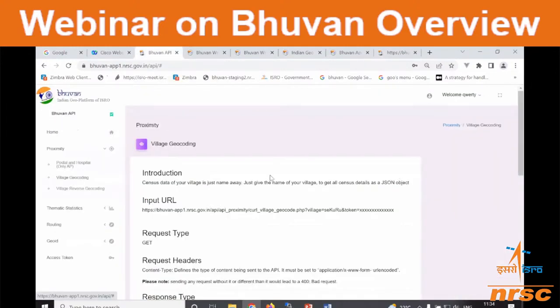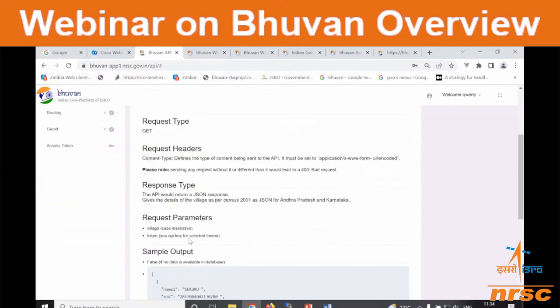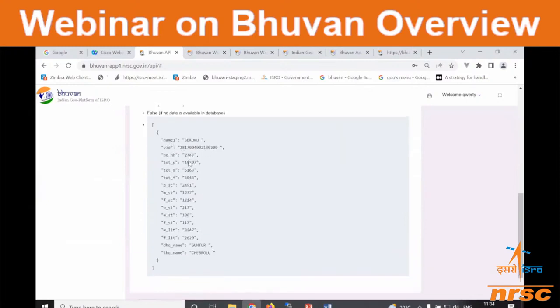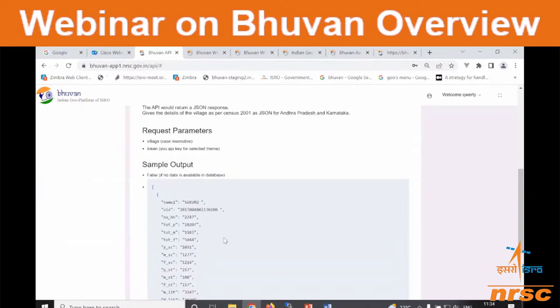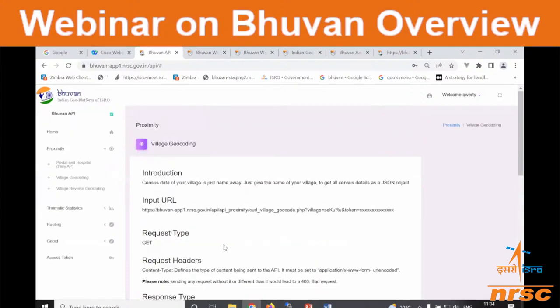Similarly, we have village geocoding. In village geocoding, we are providing you census data of any village across India. You just have to give the URL and the corresponding input of your village name and the token specified for that selected theme. Then you will get the village ID, number of households, total population, male population, female population. All these details you will be able to get. Currently we are providing 2011 data, but once we get 2021 data as well, we'll update with that.